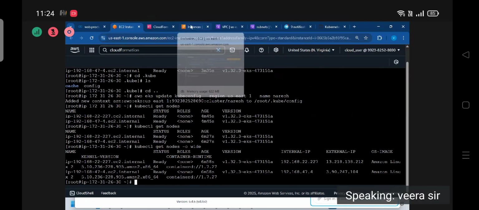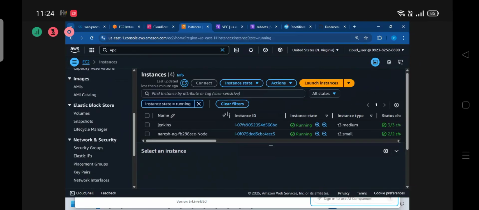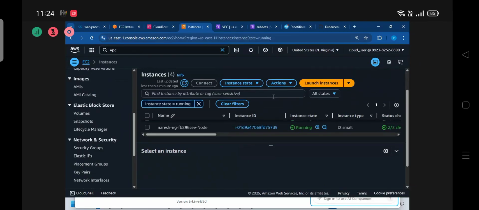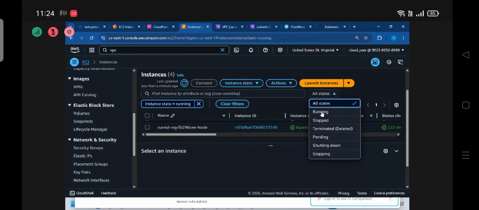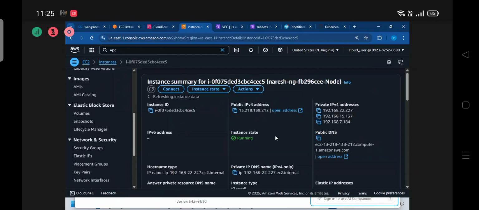If you go to instances and refresh here, see, two nodes created. Two nodes created or not? These two are worker nodes. This one is from where you are accessing. The control node is missing there, and this is a different server. Now if you open this node, I'm able to see the public IP and multiple private IPs. We'll discuss that in coming classes.